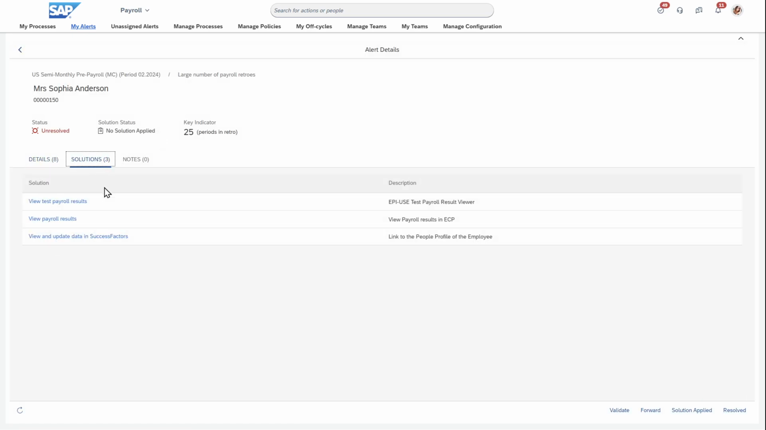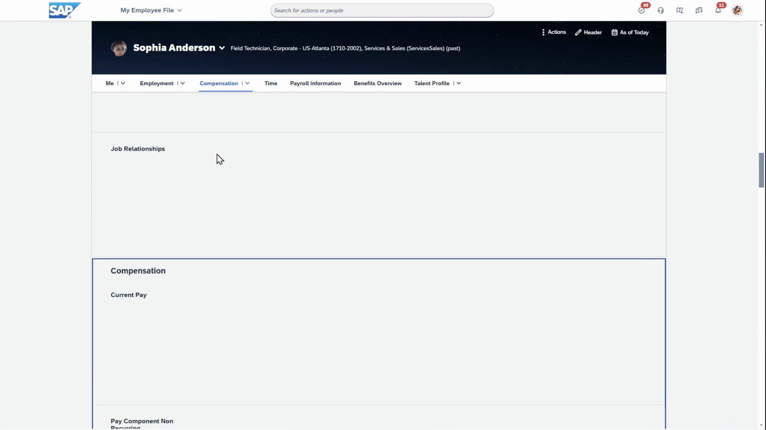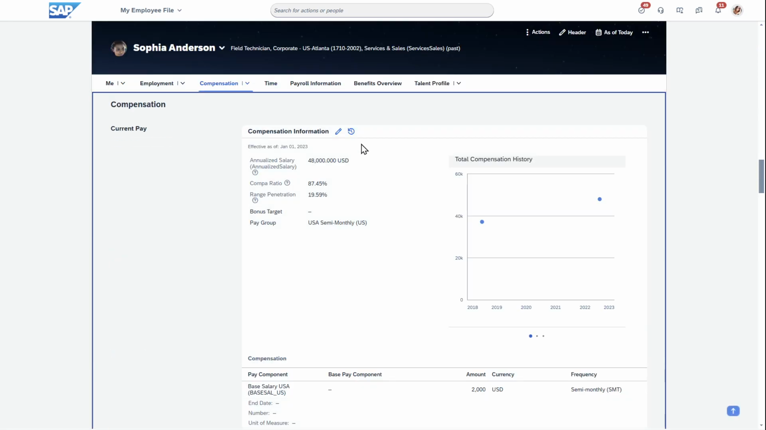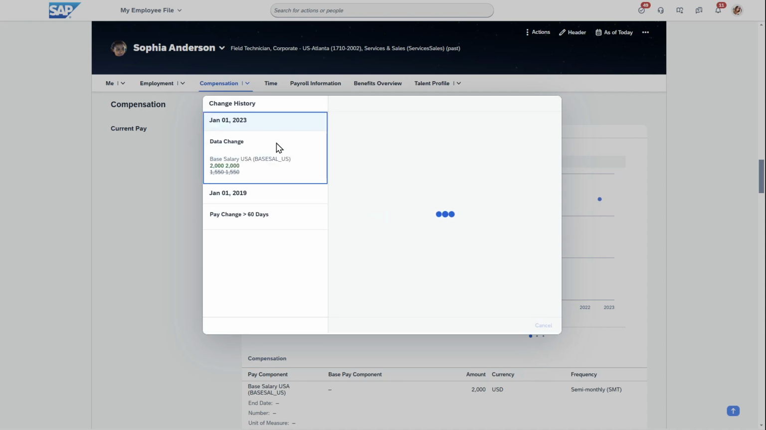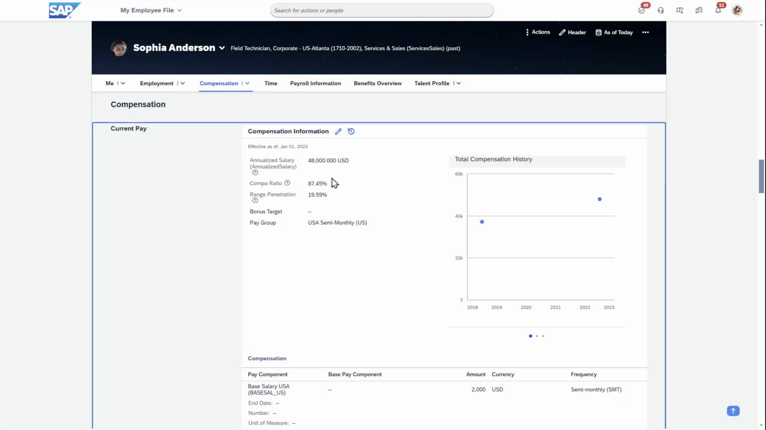I can go over to solutions and look at the data in SuccessFactors. In this case, from the pay statement, I know it's their base salary that was updated. So I can come here, look at the change record in SAP SuccessFactors, and I can quickly see that this was updated on February 4th, 2025, which is today's date, the recording of this video, and we updated it as of January 1st, 2023.